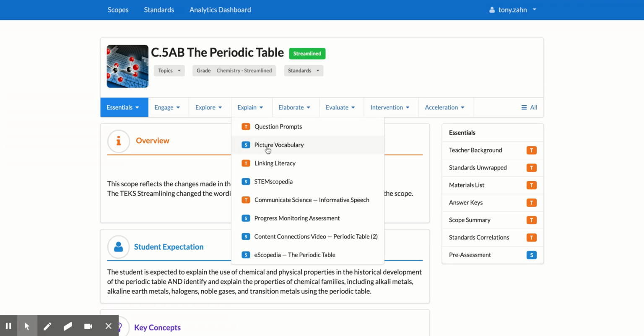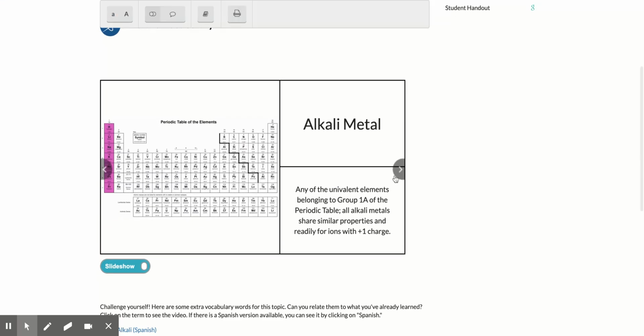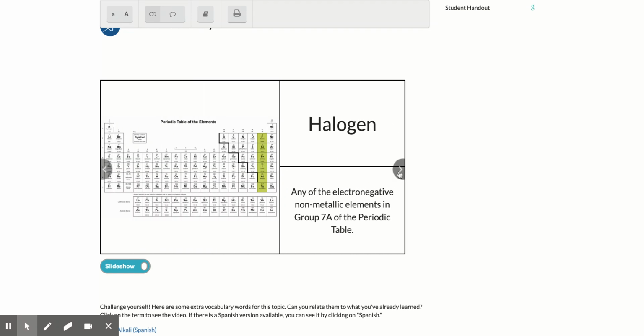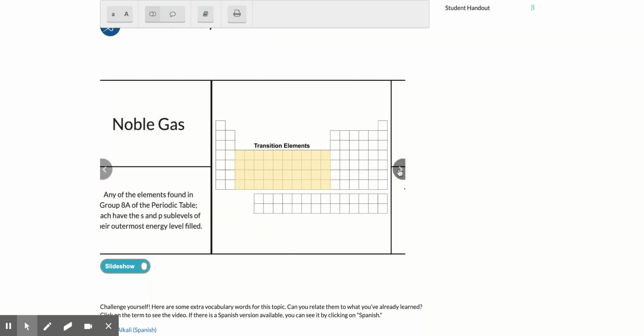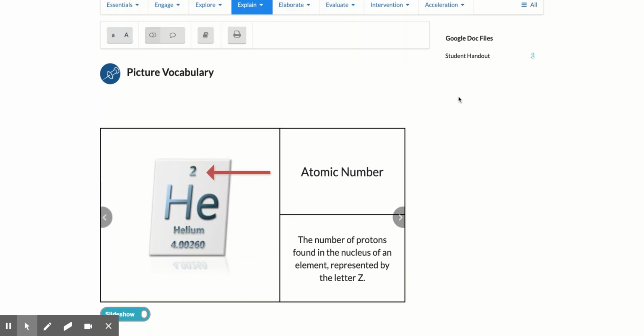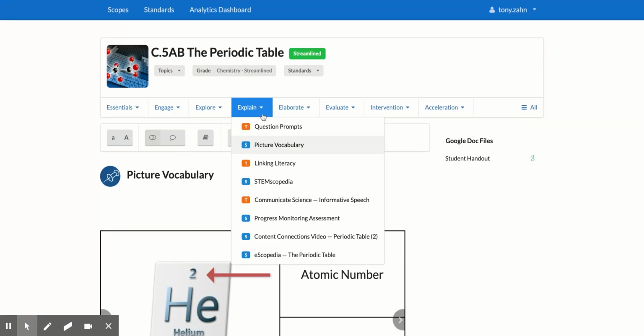Let's look under the Explain. We have some picture vocabulary. Recall that this is 5A and B, periodic table. If I click on picture vocabulary, I have vocabulary words along with, in this case, pictures of the periodic table to tell you where those groups, families, or characteristics from the periodic table are located. You can print these out over here on the right-hand side to give to your students. You can assign this to students in STEMScopes. You could download it as a slideshow and assign it in Canvas or Google Classroom.